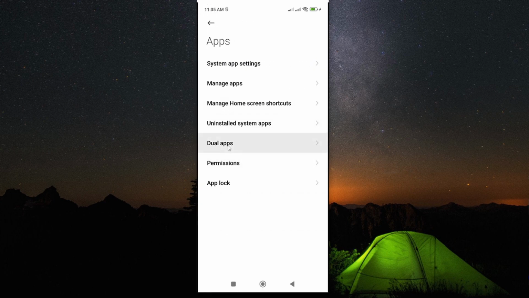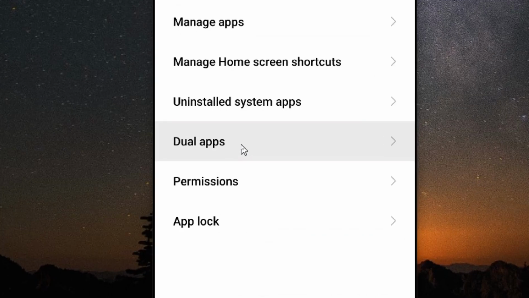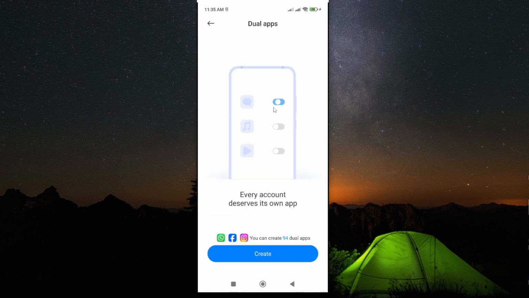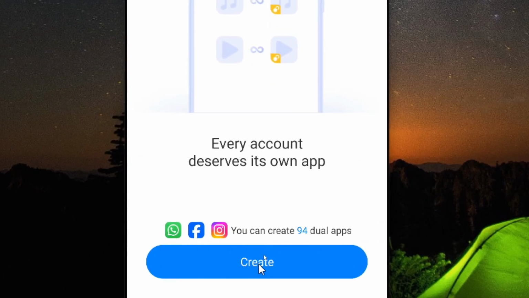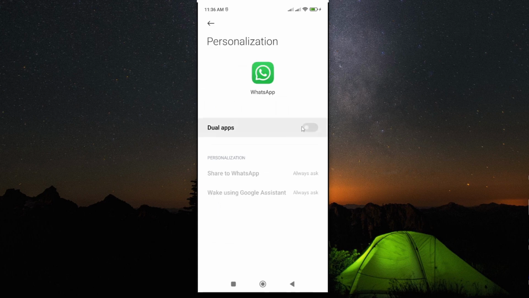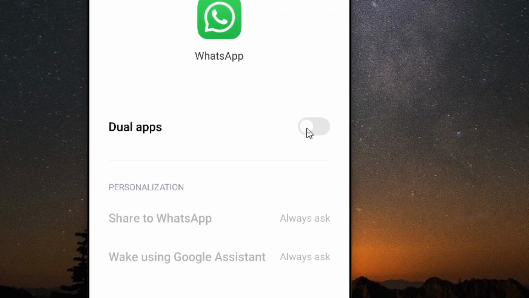Down here we have an option called dual apps. So this allows you to create double apps of the same type. This is the name on Android smartphone, and more specifically, I'm using Redmi Note 10. So it should be the same on your smartphone as well. If I tap on dual app, I'll have an option to go ahead and create, and you can see the create option is here. Just tap on it to proceed. Then you have to choose the app you want to create a dual app. And for my case, I want to create a dual WhatsApp app. So I'll tap on WhatsApp and then toggle this dual apps option on.